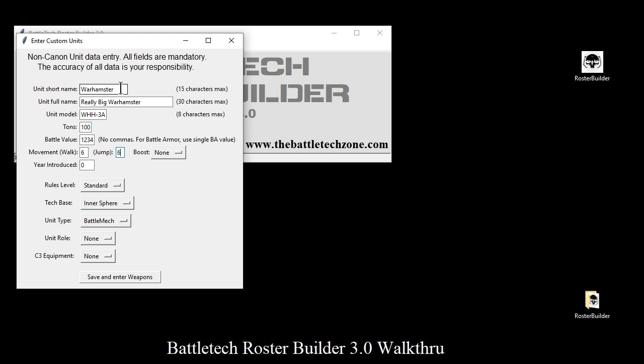We're going to make this a 696, and if we really wanted, we can throw in a boost. We have mask, we have TSM, we have a supercharger, and we have a supercharger plus mask, but we're not. 6.9 is pretty good for an assault mech. And then, very importantly, year introduced, we're going to say 3049. So it's just barely pre-Clan.